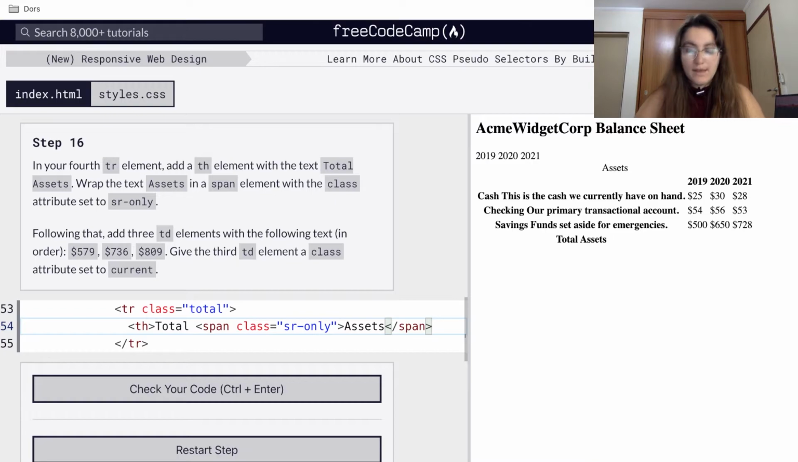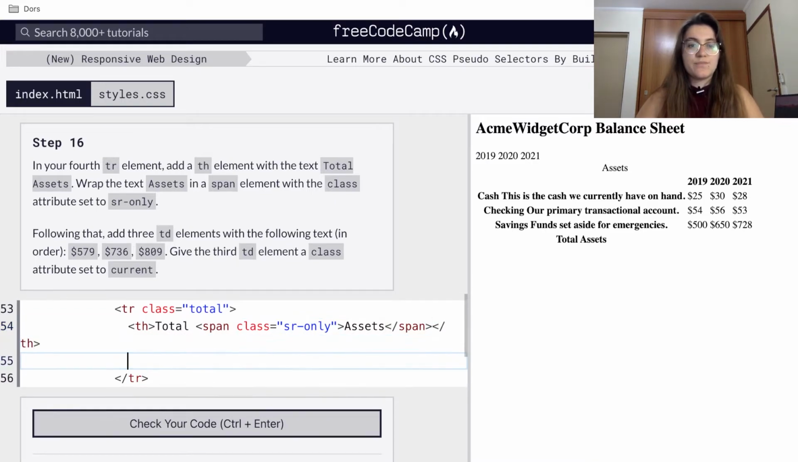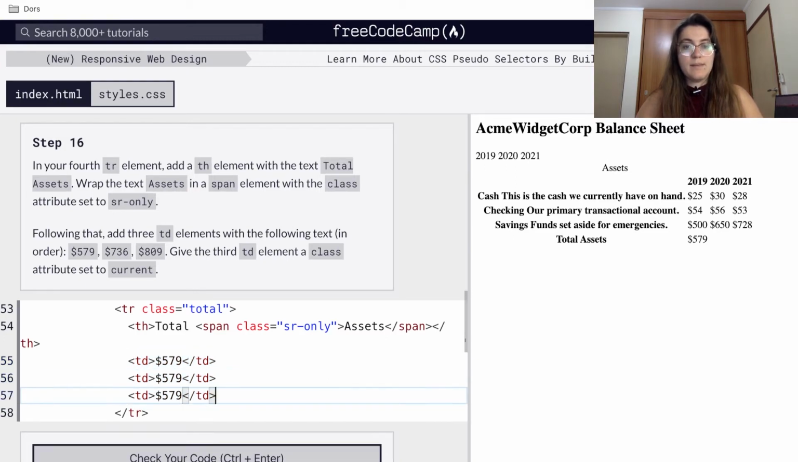Then, what do we have? Here I can close the TH. And for the next one, we're gonna have a TD with the same idea. Here, 579 TD. And we're gonna copy and paste twice. But the last one, remember to give a class current because it's about 2021. And we need to change the values.